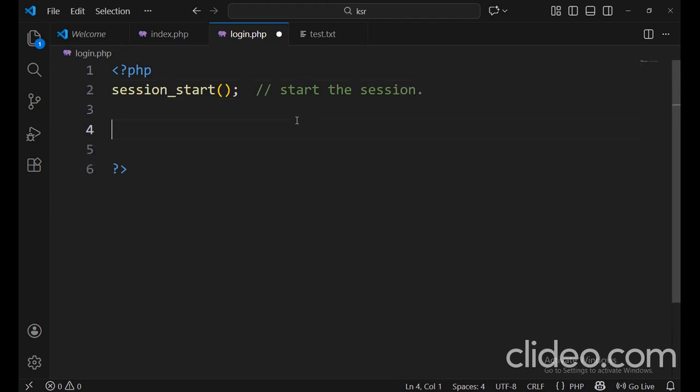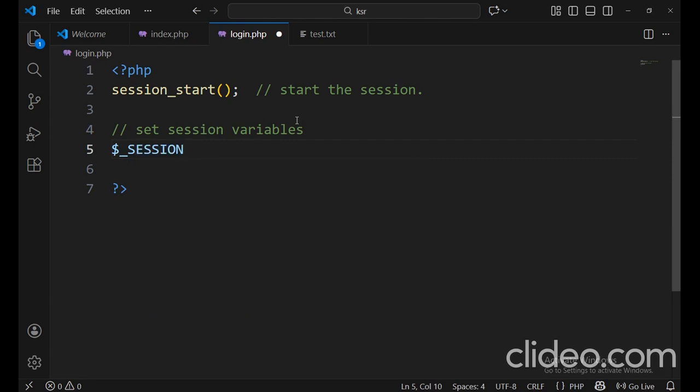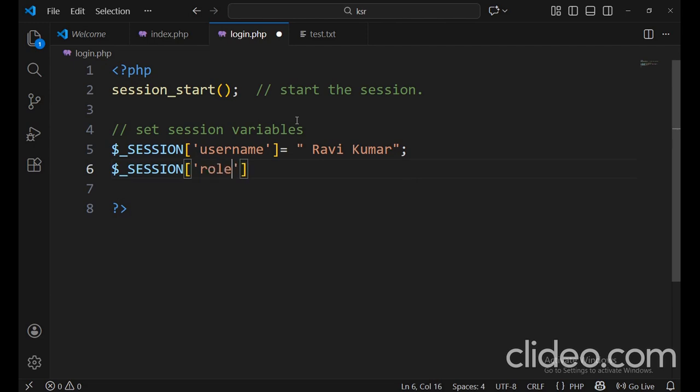Okay, and next coming to set the session variables. $_SESSION username is equal to Ravi Kumar, for example. Next, $_SESSION role is equal to admin. Okay, and next, session variables are set.